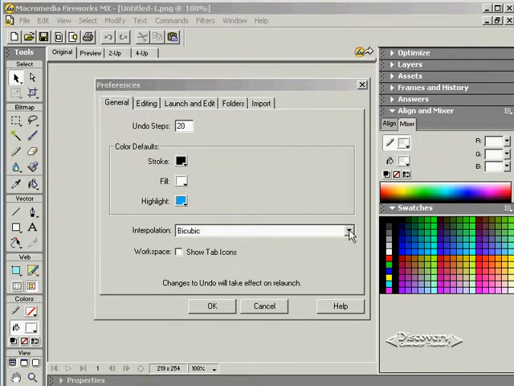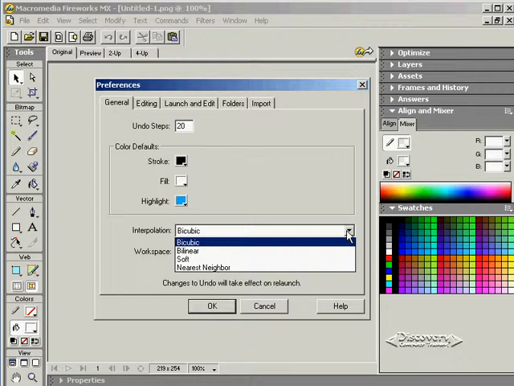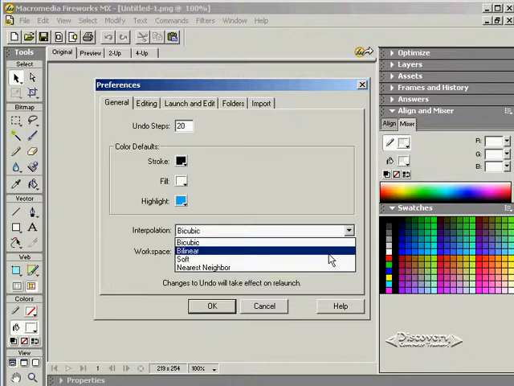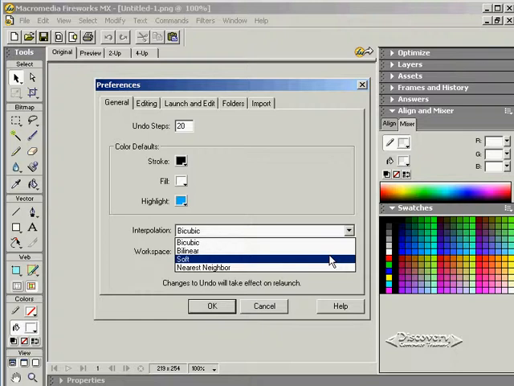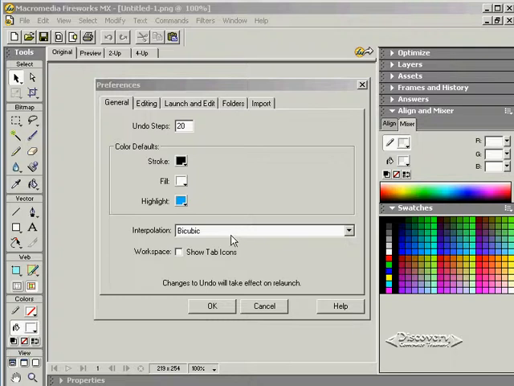Now what interpolation does is it sets one of four methods that Fireworks uses to interpolate pixels when images are scaled. We've got a choice of bicubic, bilinear, soft, and nearest neighbor. Bicubic has the sharpest and highest quality, and that's why generally we keep it on bicubic, because it's going to have the best effects for us.